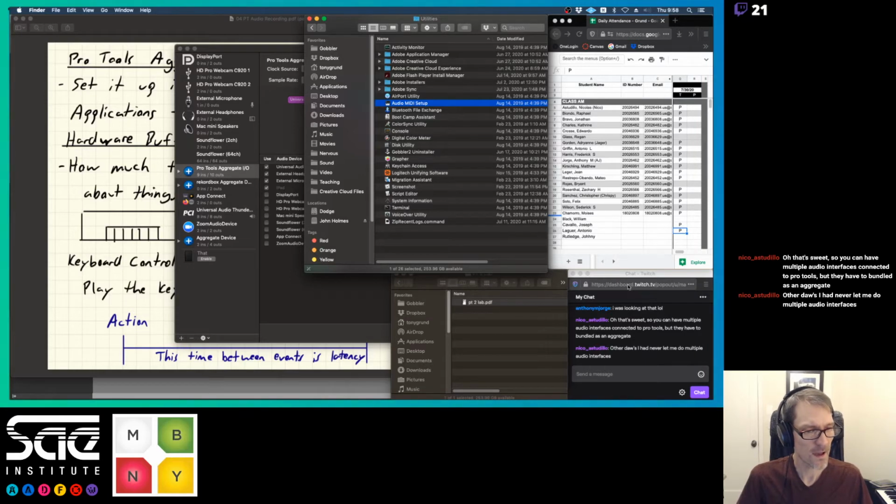Okay. So other DAWs I have had never let me do multiple audio interfaces. So this is an interesting thing, Nico, because actually all of your DAWs let you use aggregate devices. You just probably didn't know it. Any DAW that you have, at least on a Mac, I'm not sure about Windows machines. So let me just put that caveat in there right now. But I think Windows machines also do it. I just don't know how they do it.